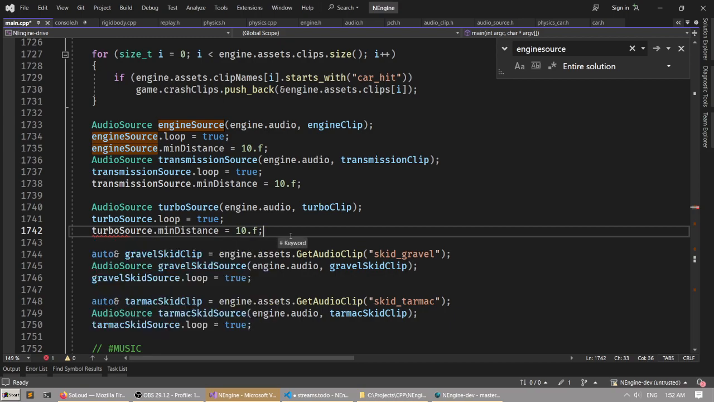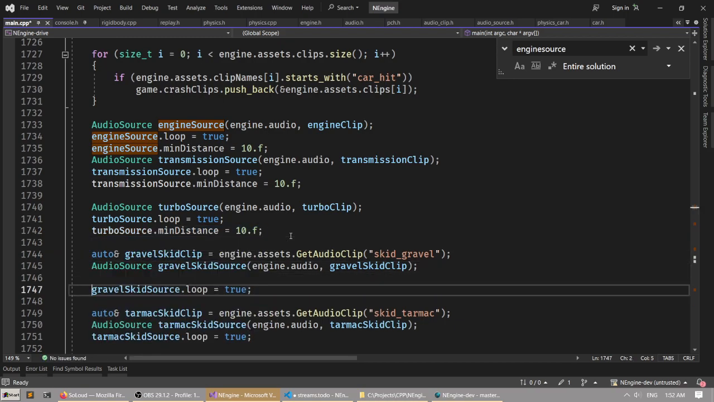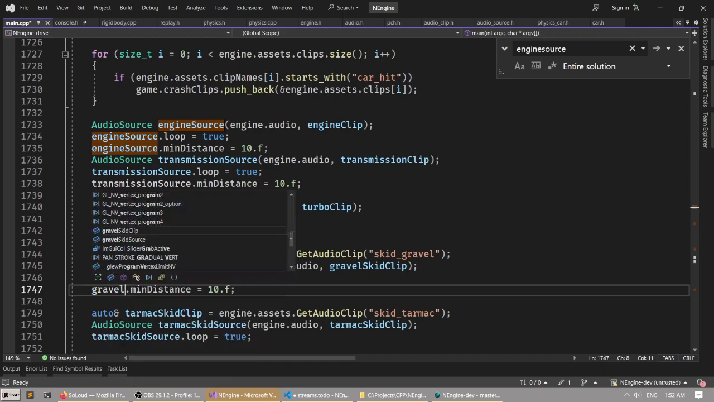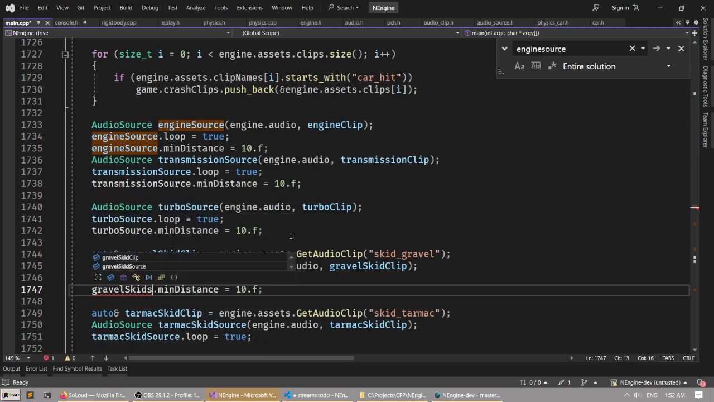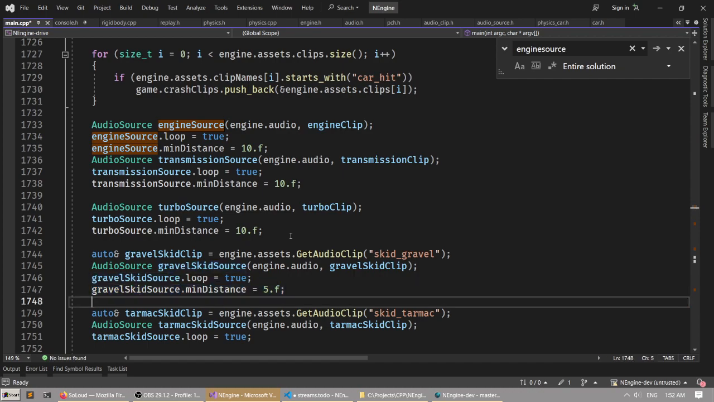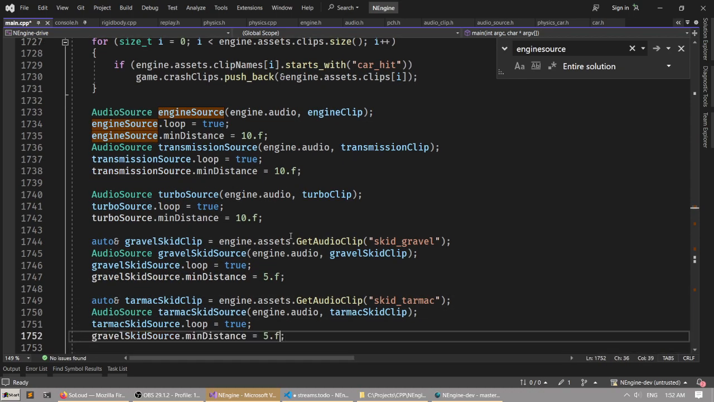Turbo source. Let's change it up a bit. Gravel skid source, I'm gonna make this a 5 meter. And tarmac skids, yeah, 5.